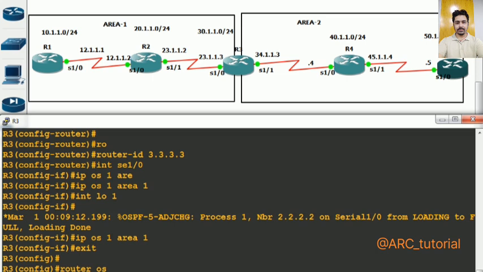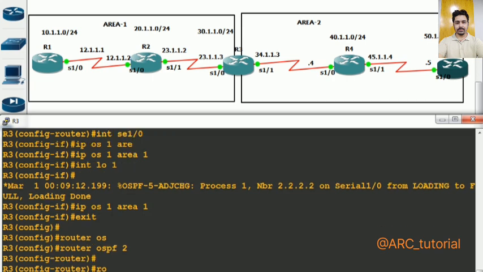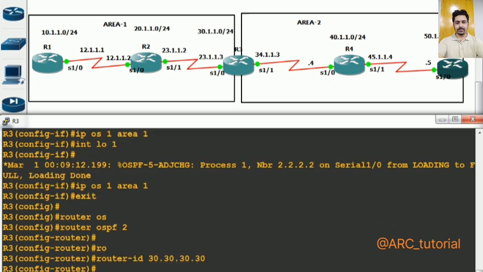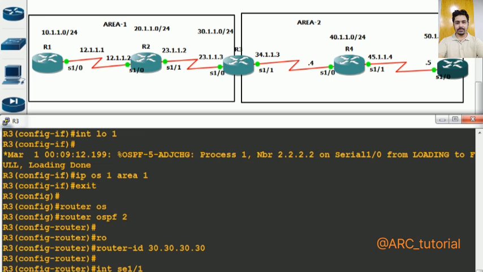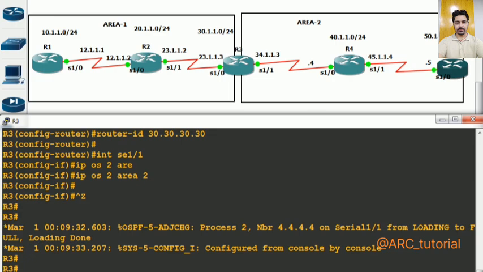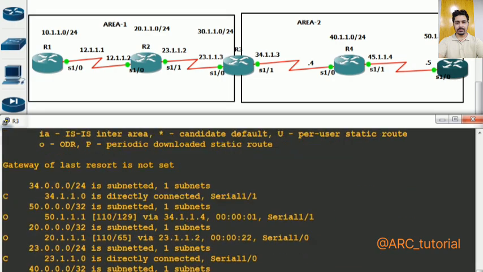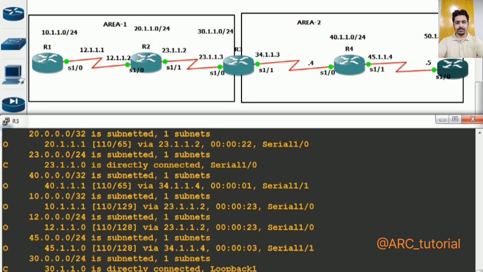Now router OSPF, run another process of OSPF on the same router. Let's say it is 2, and router ID is like 30.30.30.30, something like this. And then go to interface serial 1/1, IP OSPF 2, area is what? 2. So it must form neighborship with R4 as well. And now again all routes will be available in its own routing table as intra area. But now the problem is that prefixes cannot move from one process to another process.